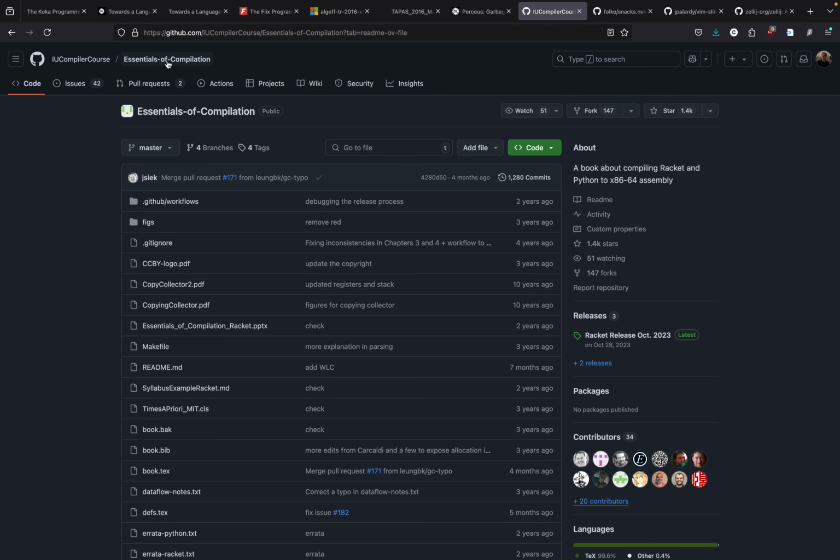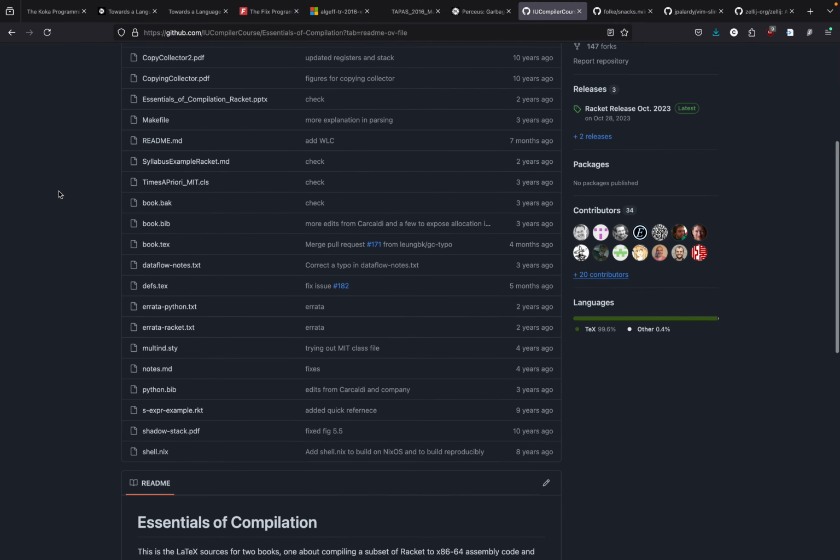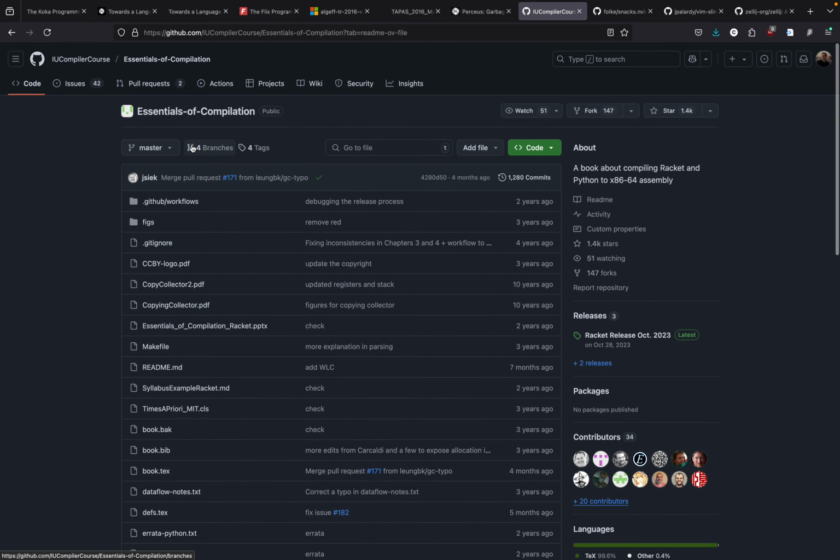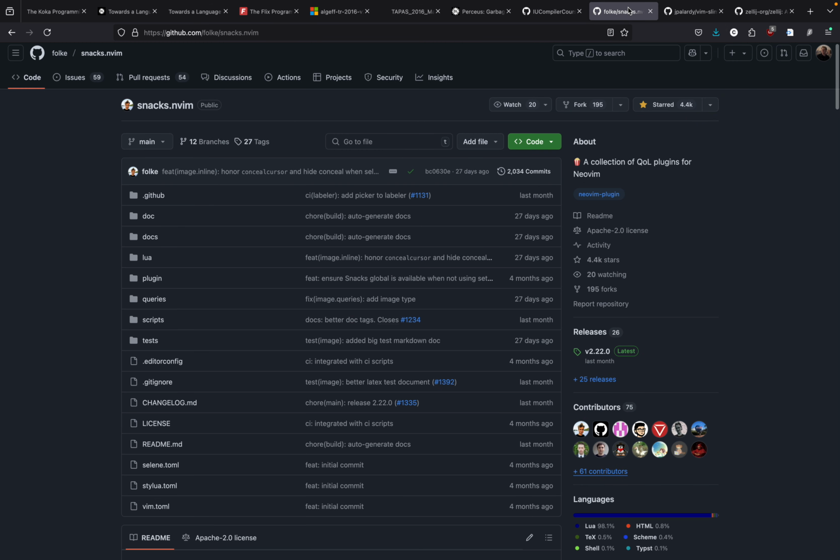Really quick, I believe this is where the author maintains the code. Yep, Jeremy Seek. So you can get the book for free here. See some of the code samples. So just want to give reference to that, and I'll add all these links in the description.